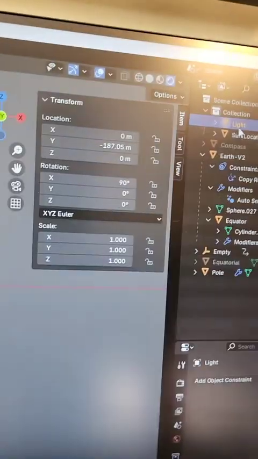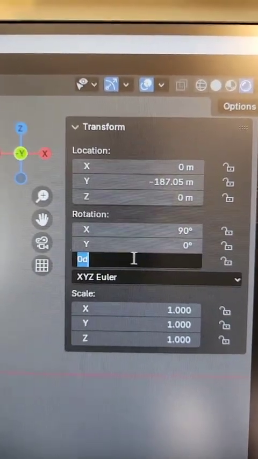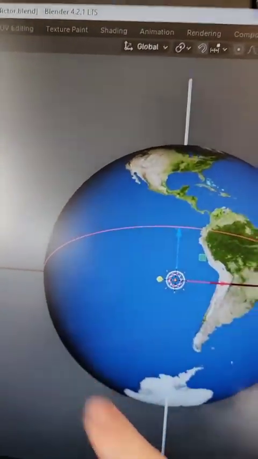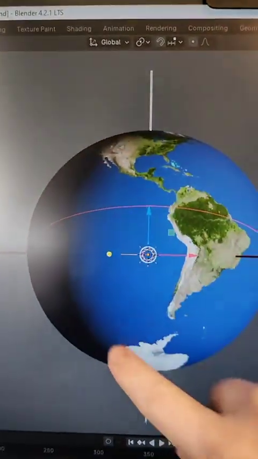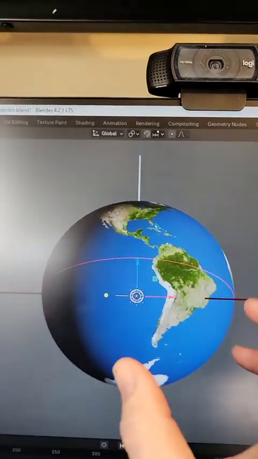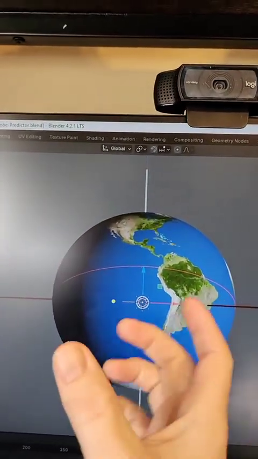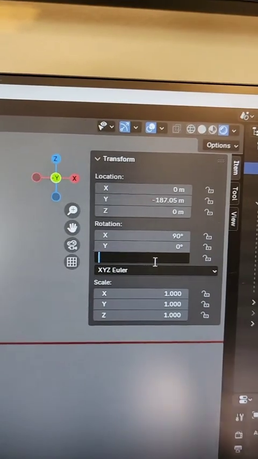So we select our light source and we can look at our rotation. And we're going to always move on the Z rotation. If we change this to 15, you're going to see that it starts to move that light, right? If we go to 45, you can see now there's more and more and more. What this is doing is moving the sun's light to a different orientation relative to the earth. These are going to represent our days. Okay, so 1 day, 2 days, 3 days, 4 days, 5 days.